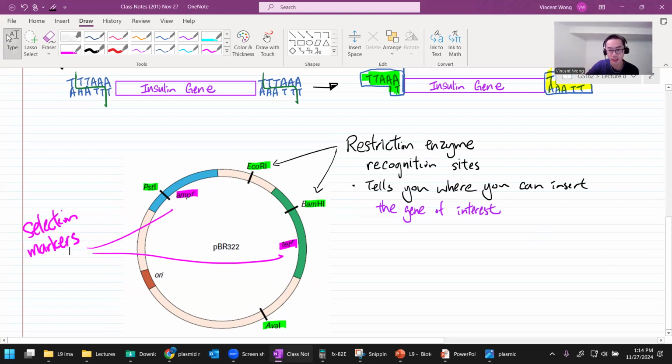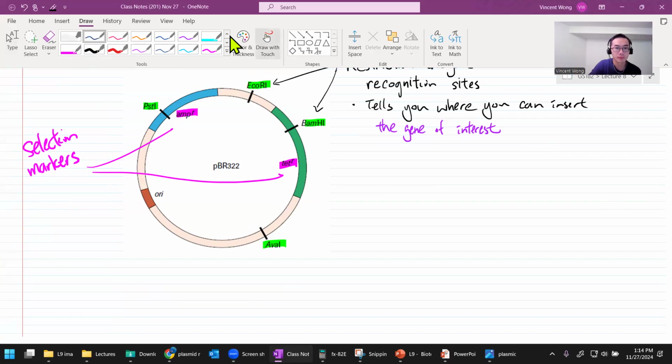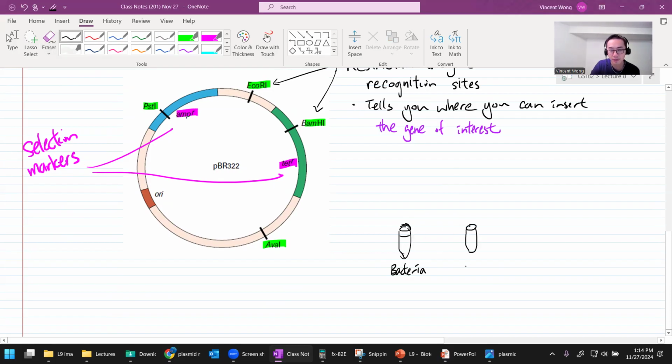Okay, so let me draw this out for you. You're going to have another tube, another one of these tiny Eppendorf tubes, and you will have bacteria in them. Usually they use E. coli for these kinds of things, but other kinds of bacteria work as well. So these are bacteria in the tube, and then over here you would have the recombinant plasmid, which is the plasmid plus the human gene in it, right? Okay, and then you're going to mix them together.